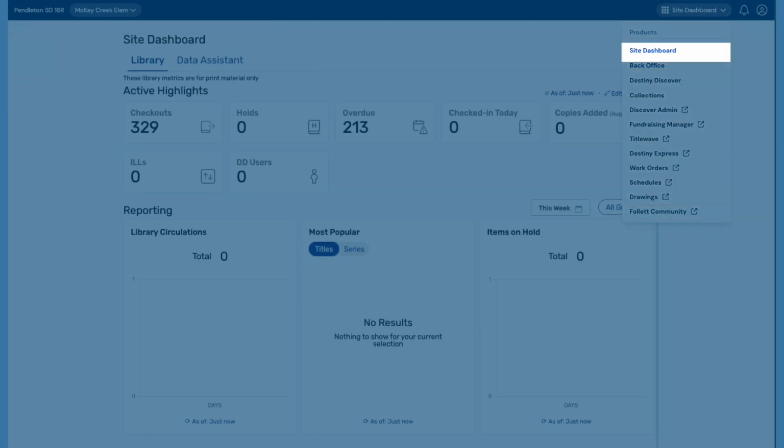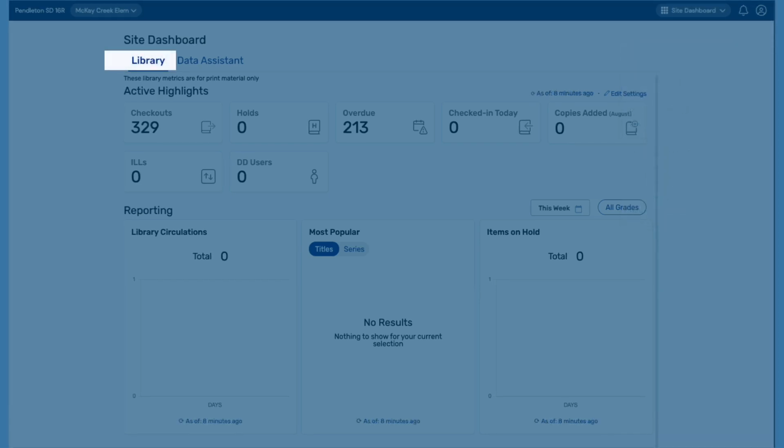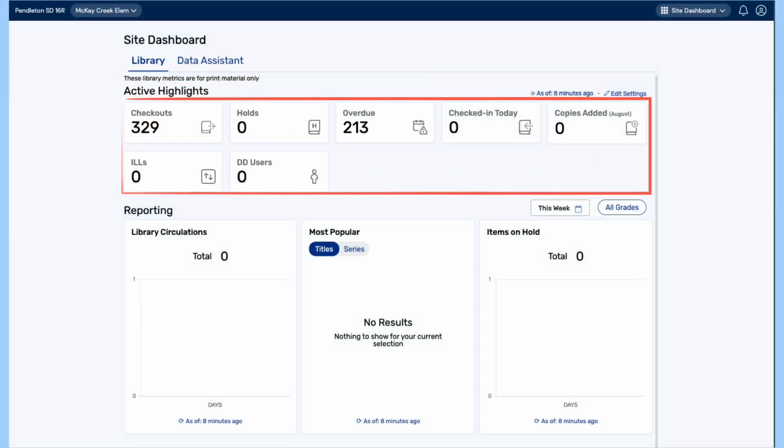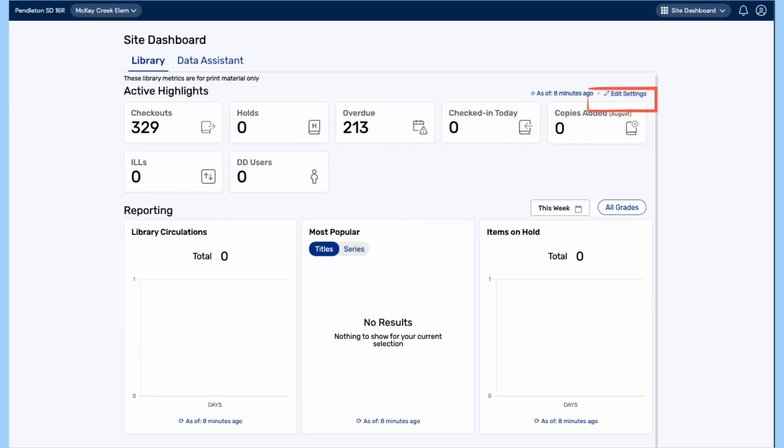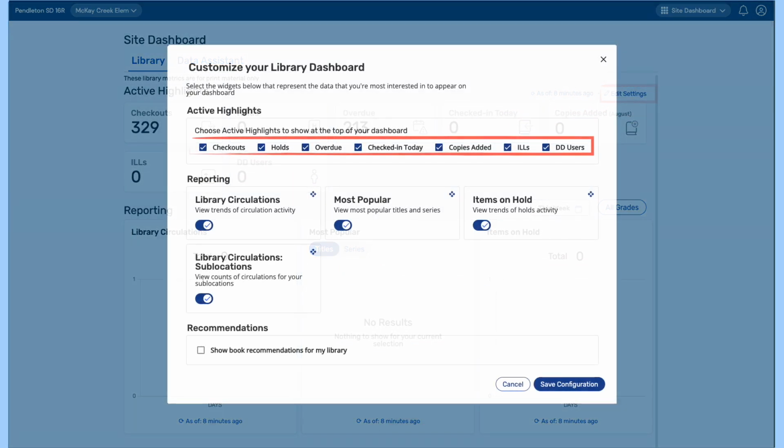You might have noticed I skipped Site Dashboard at the top. This is a new feature and can be extremely helpful. There are two tabs. The first one is Library. Here you can see the active highlights and reporting. You can edit them and choose what you want to see on your dashboard. All you have to do is check which items you want to be visible.